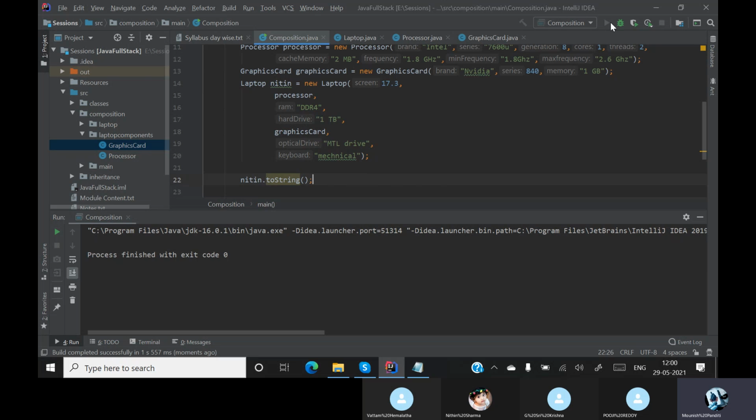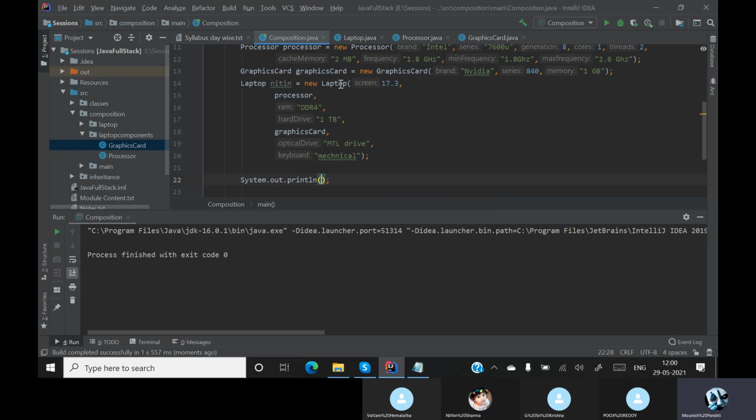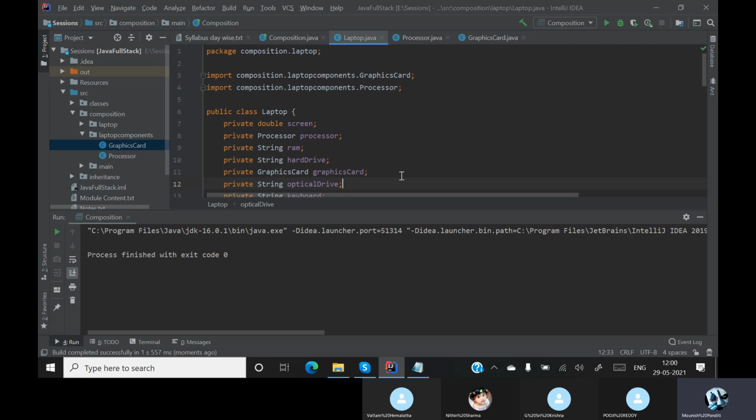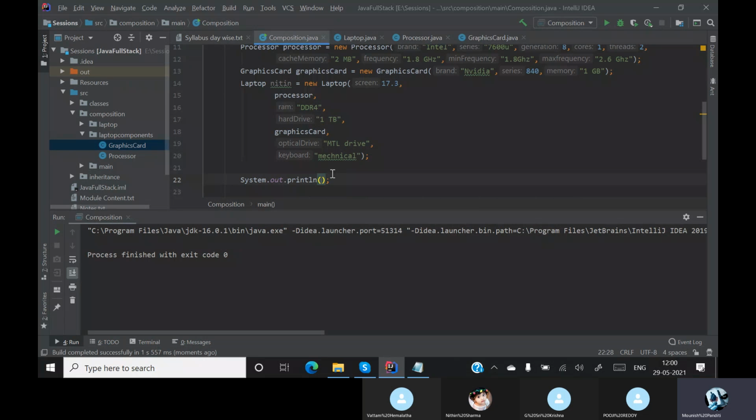Now when I say nitin.toString and press enter, it is not giving me anything. Any reason why? Why is the toString method not returning anything? This is out of System.out.println, right? Yes, because the toString method will always return. It has a return statement. It doesn't have a print statement, so you need to write it within the print statement.